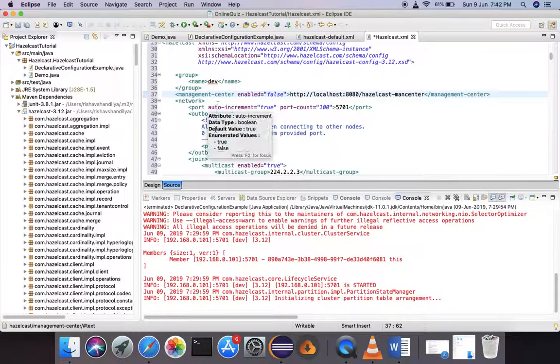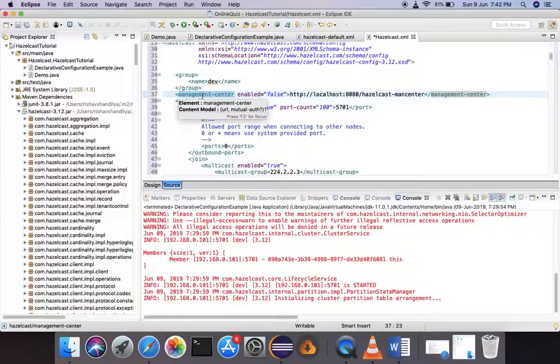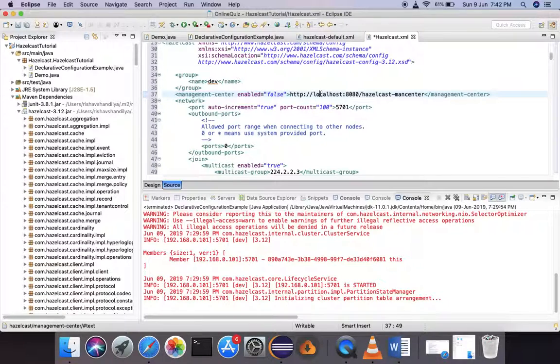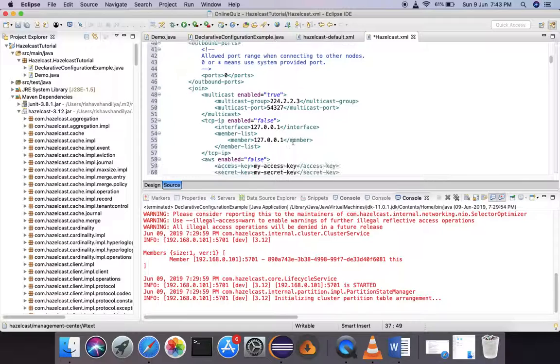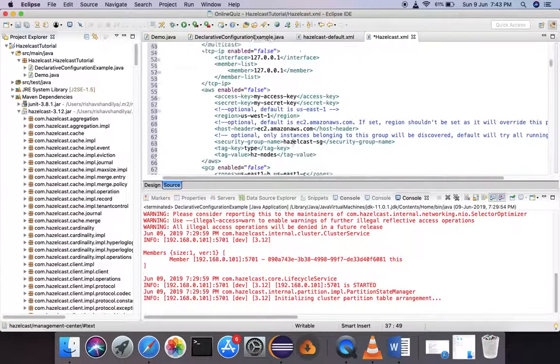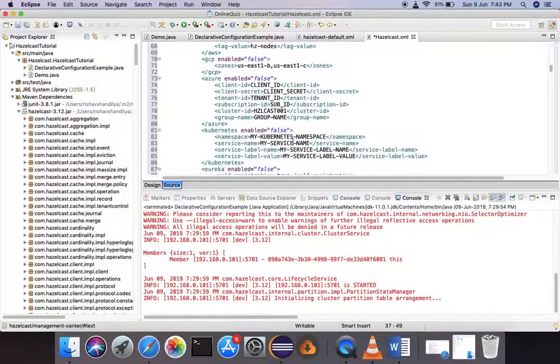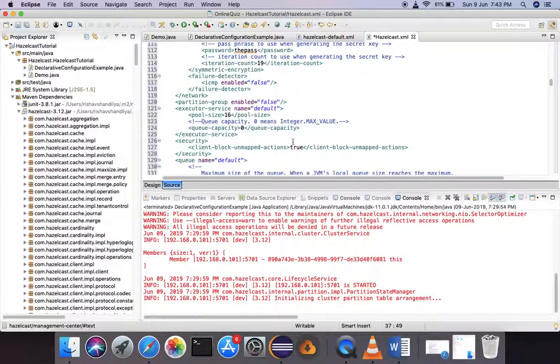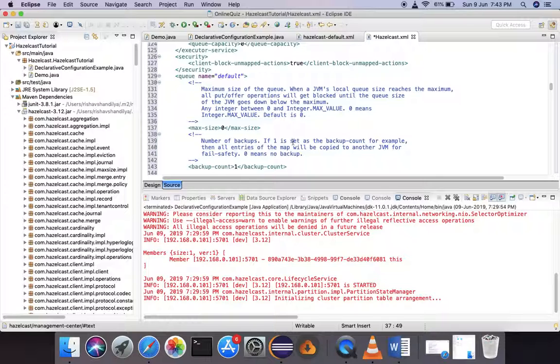So there are various configuration tags like management center. If you want to use management center with your application, you can just enable it. Enabled equals true, and you can just put the host IP and port in this URL. Similarly, there are other configuration tags, but right now I'll just show you the configuration of map. We'll cover other configuration tags later in some other videos.